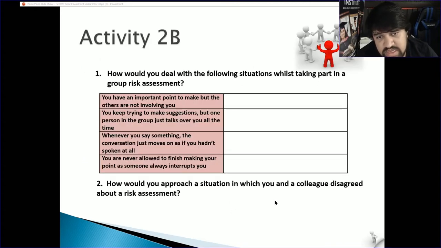Alright, activity 2B. How would you deal with the following situations while taking part in a group assessment? You have an important point to make, but others are not involving you. You don't want to be working in a place that doesn't listen, right? But in this case, you want to be vocal. You want to make sure you've thought about what you're going to say. And when you're speaking up, make sure everybody's giving you the space, obviously.